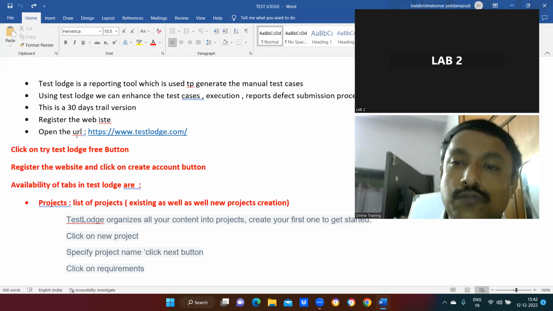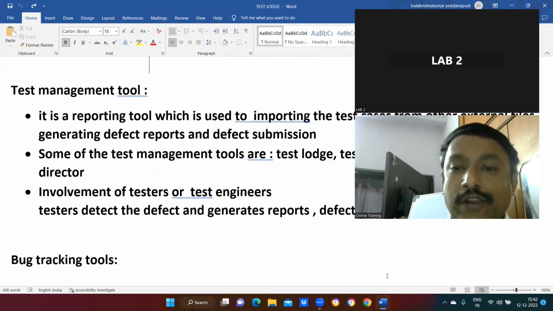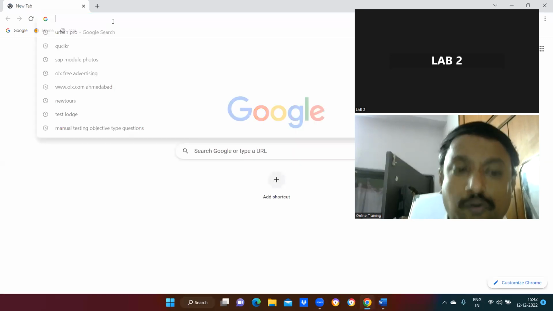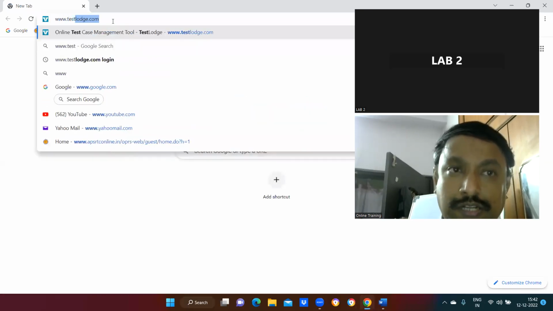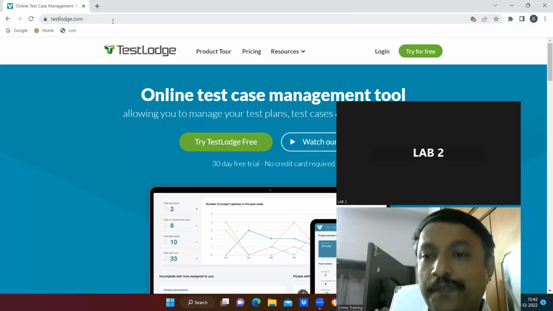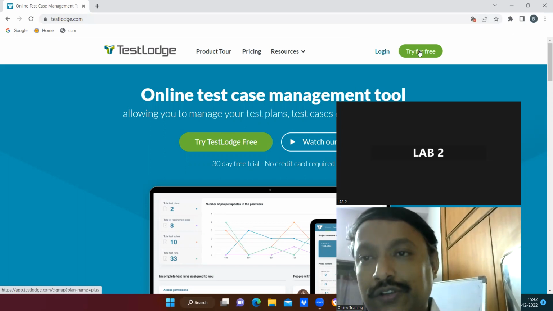I'll show you how to work on the test lodge. Now, when you go to a Google search, we need to look for the tool called test lodge. We need to type testlodge.com. In this test lodge tool, if you have a login, you can log in, or else you can try it for free.